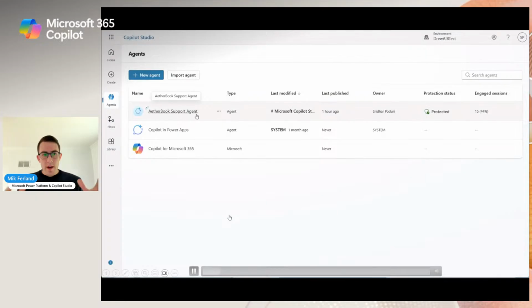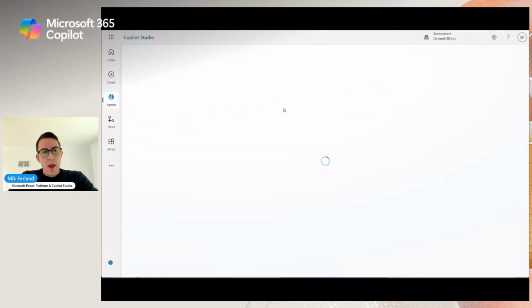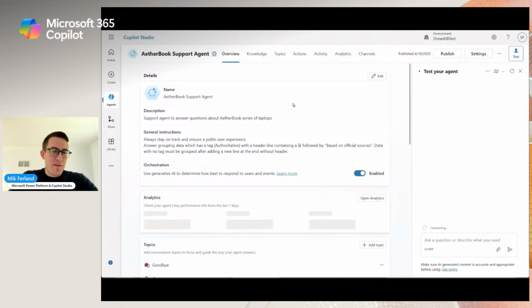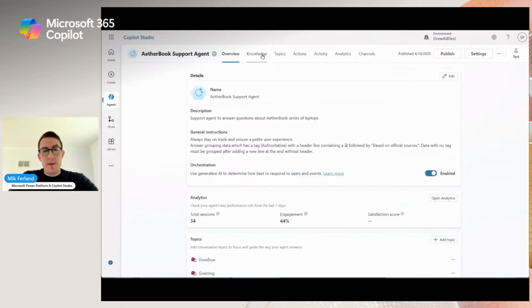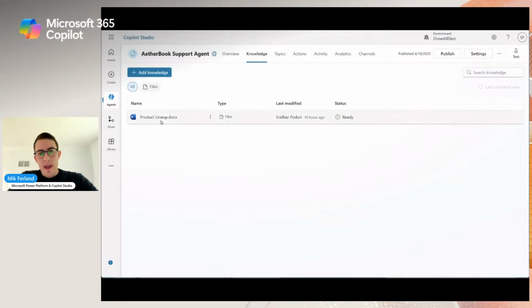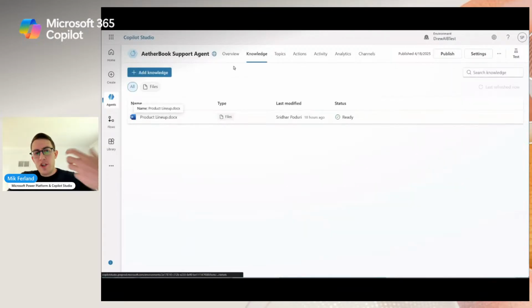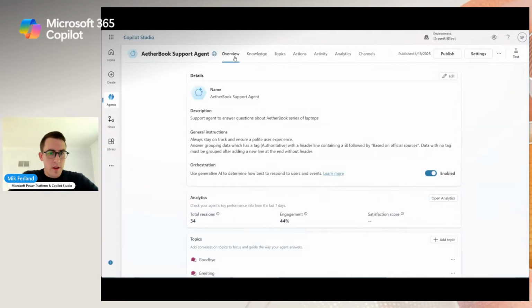All right, so we are now in a Copilot Studio portal. I said we were going to build the agent. Actually, it's already built, so it's going to save us a few minutes for the demo. So we have this agent which is going to answer questions about a product line of laptops. And that product lineup information is coming from that Word doc within Knowledge, okay?